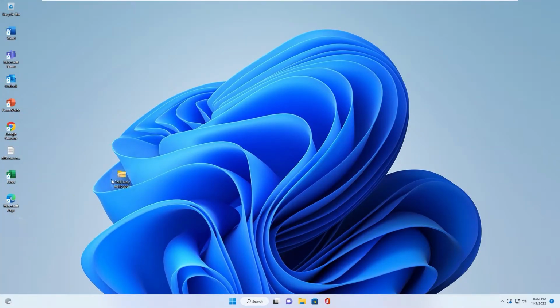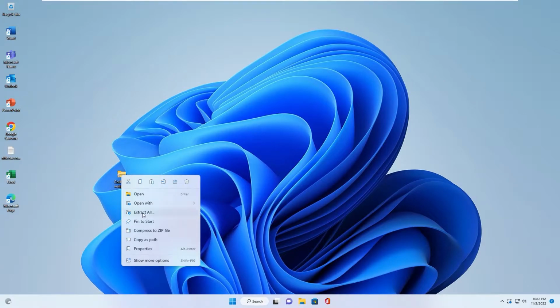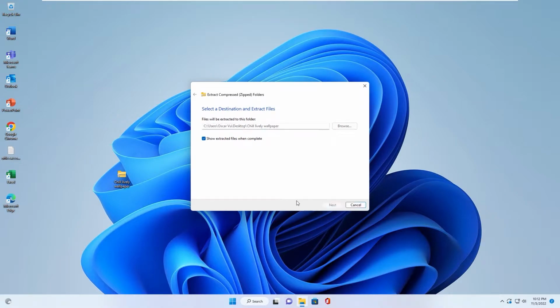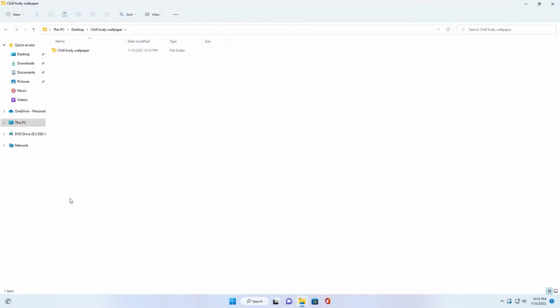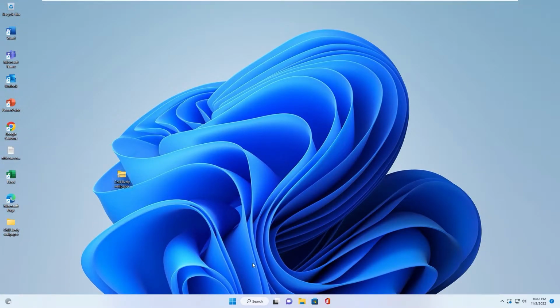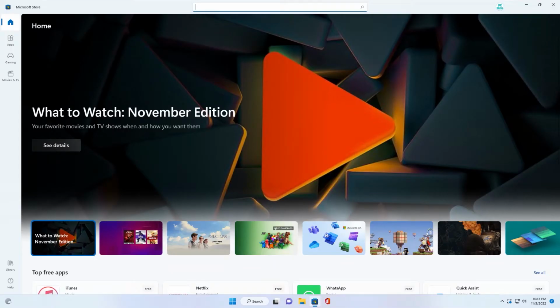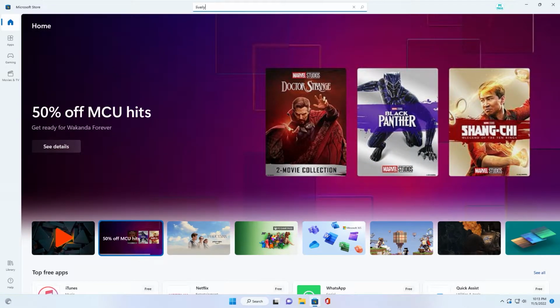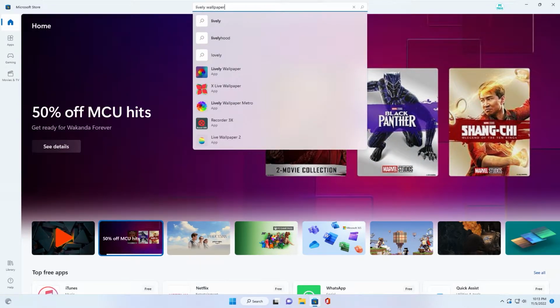First of all, download the file put in the description below. You have a zip file, extract the file. You will have a folder with layers wallpaper inside. Okay, next step, go to Microsoft Store and search for layers wallpaper.